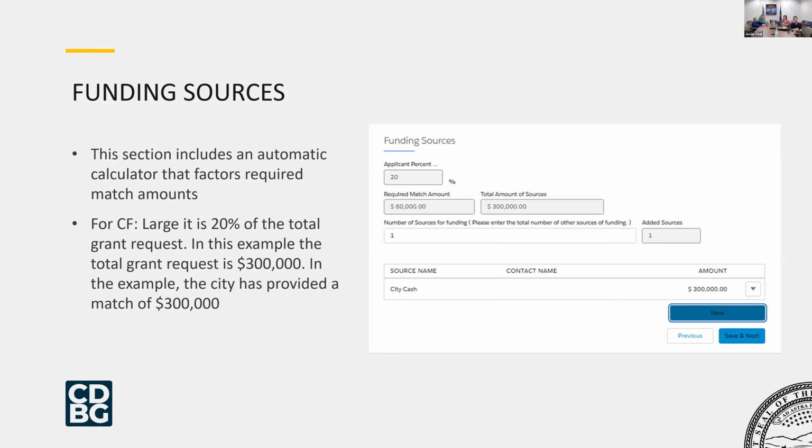From here, it's going to have an automatic calculator. We've established our match requirements within the system, so it's going to do the math for you live. So if you input something that's less than 20%, if it's required 20% match for that particular program, it's going to notify you that you don't have enough match, you need to add another funding source.